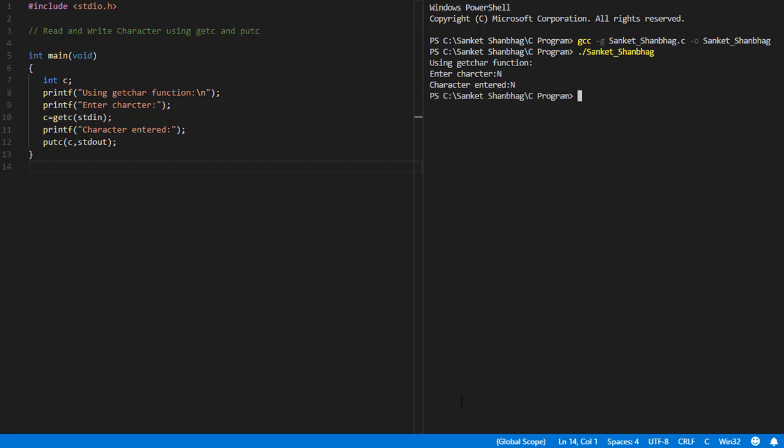In the next program, I am going to cover read and write character using getC and putC function. I have defined variable of type integer. I am reading character using getC function and displaying the character using putC function.